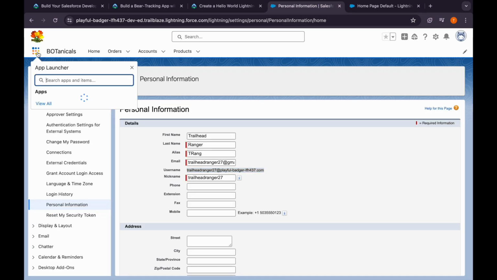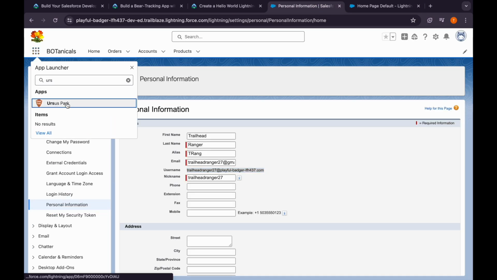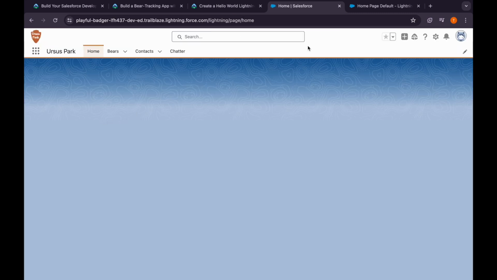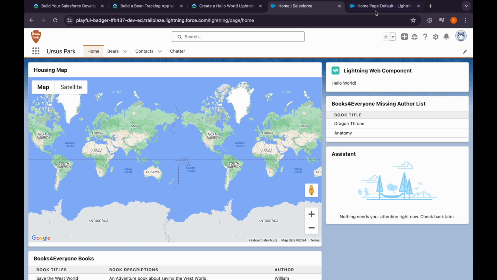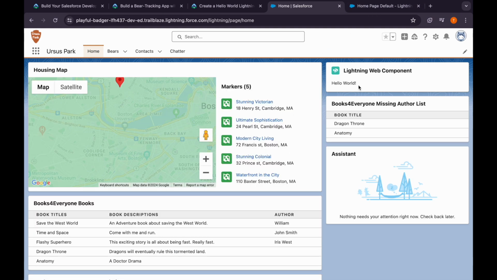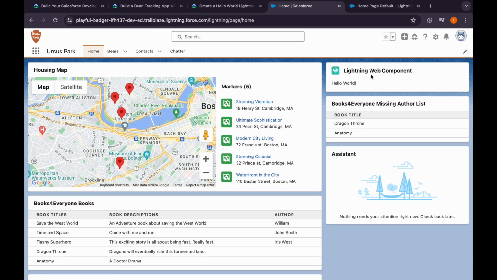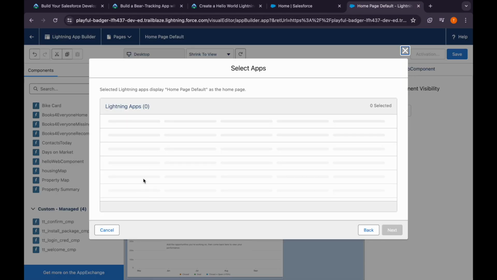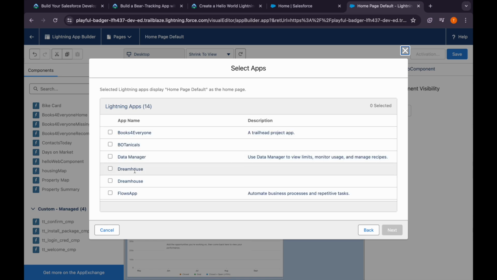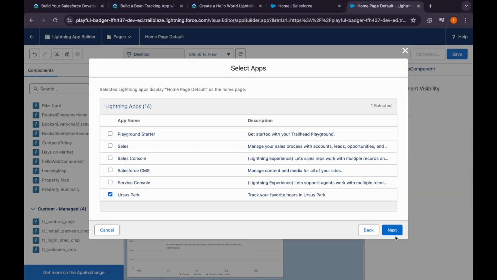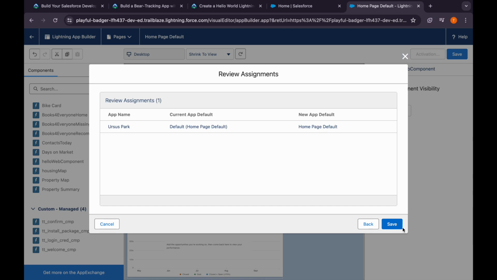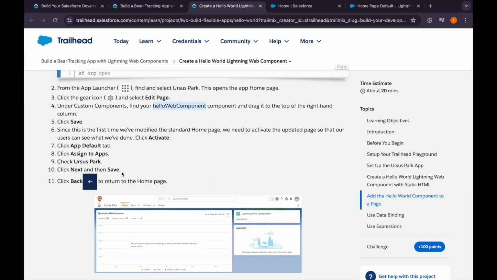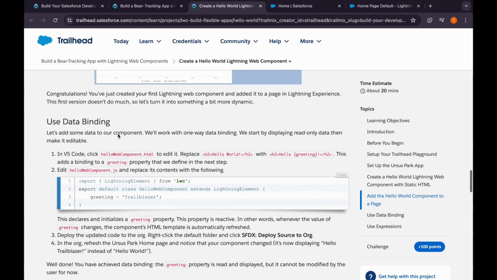I will search for this app again. You can see our Hello World component is here now, but I need to assign it to the app, Ursus Spark. I'll click on Next and then save it. Do we need to assign it to something else as well? No. So this we have done.